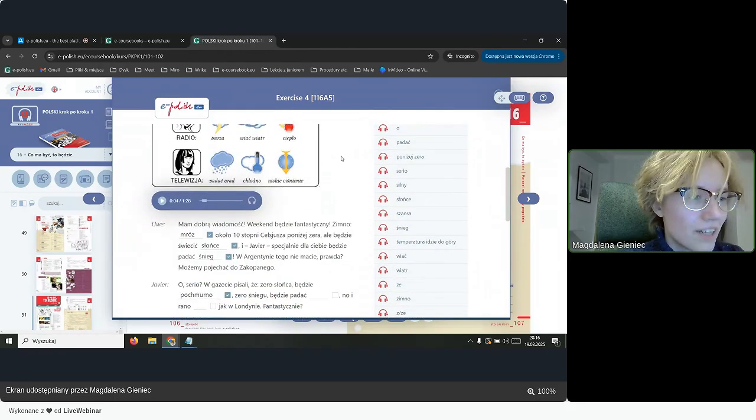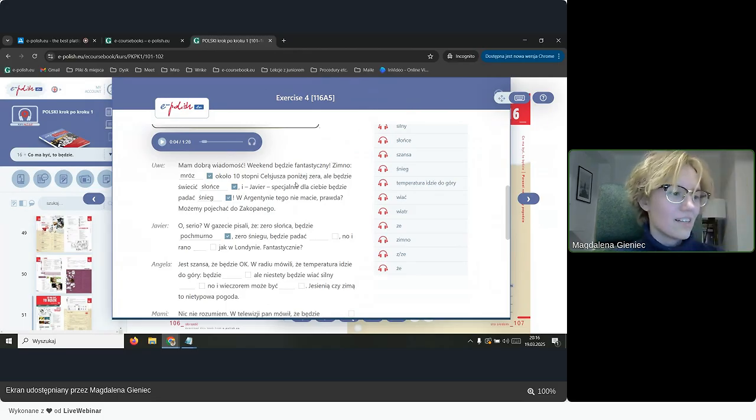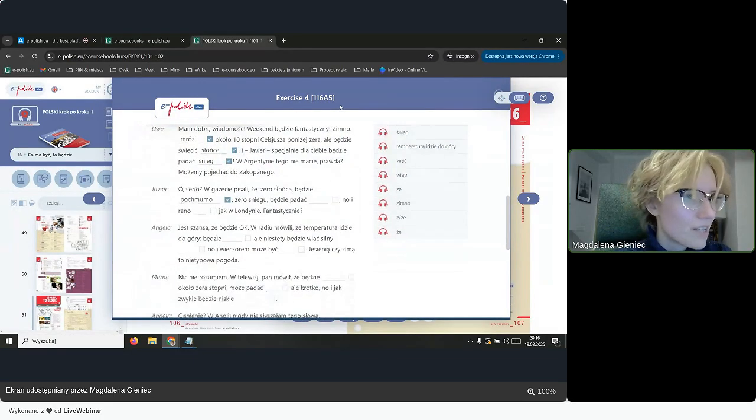But keep in mind that the glossary here is not the only way for you to learn Polish vocabulary from any exercise, because you can also click on any word in the exercise to also bring up its dictionary entry. So that's probably very useful, worth keeping in mind.